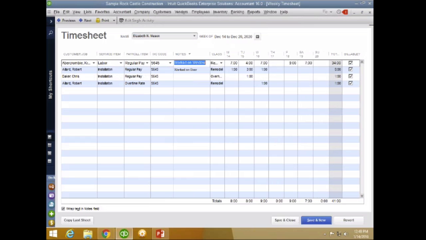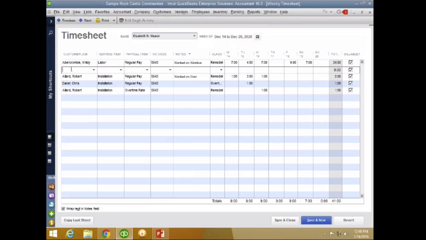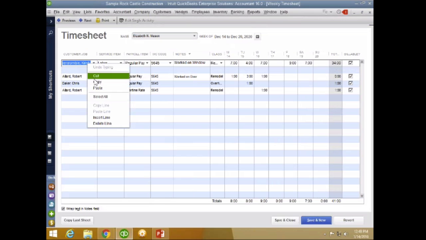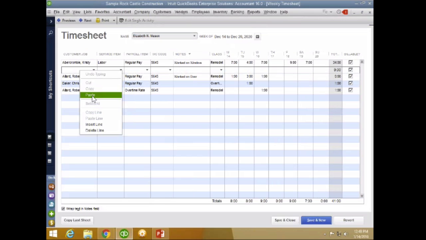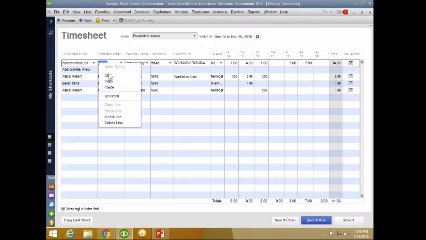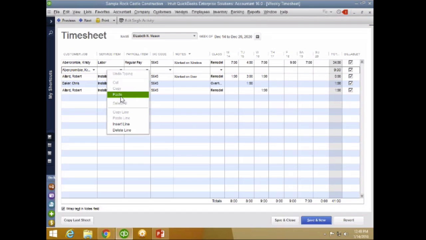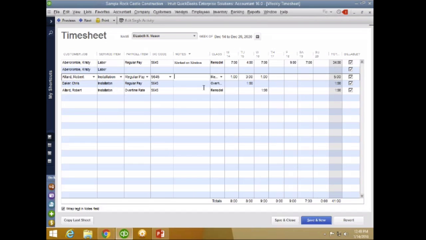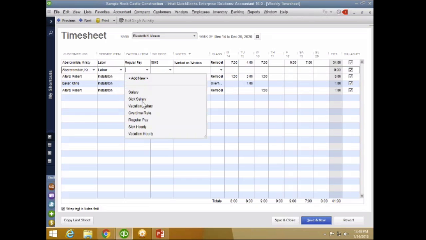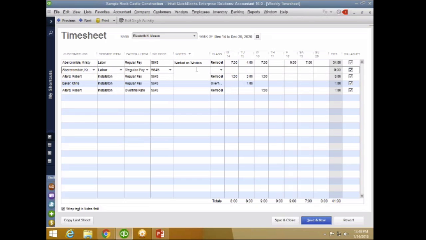So if I need to have separate notes, again, I want to itemize them on my invoice, okay? I would have to create 2 lines, right? I know this gets a little bit tedious here. I would have to create 2 lines here. And let's say, let me just get rid of this comment here. And then I'll put here regular pay. And then there's my workers' comp. And I'm going to put here worked on door.